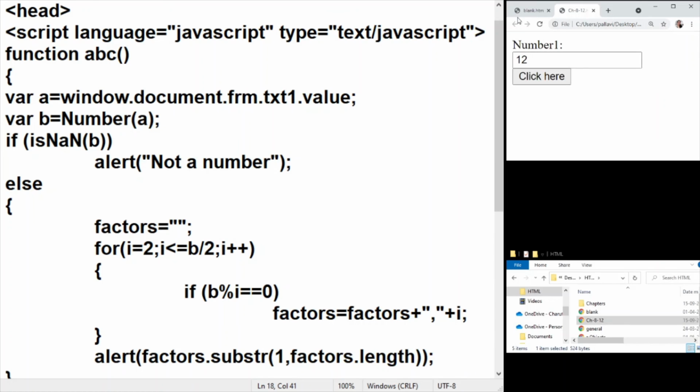So you can check out the output. Finally, it would remove that comma. So you'll get the 2, 3, 4, 6. If I entered 20, I should get the values 2, 4, 5, 10. So let's say 2, 4, 5, 10.